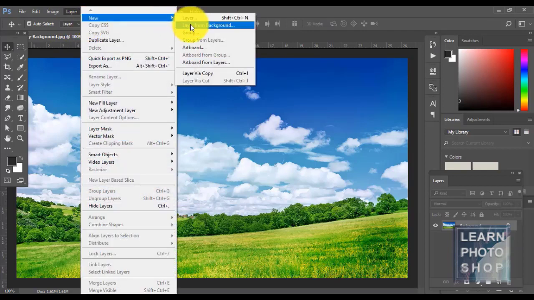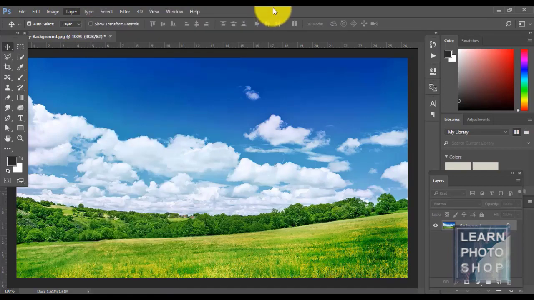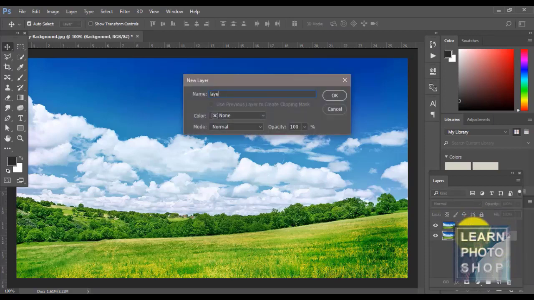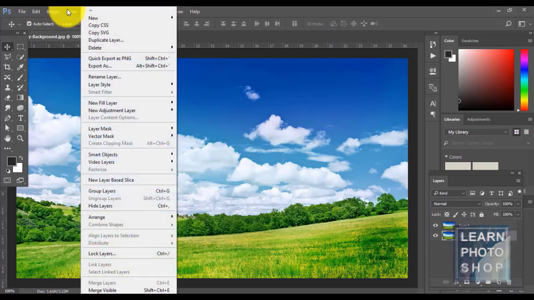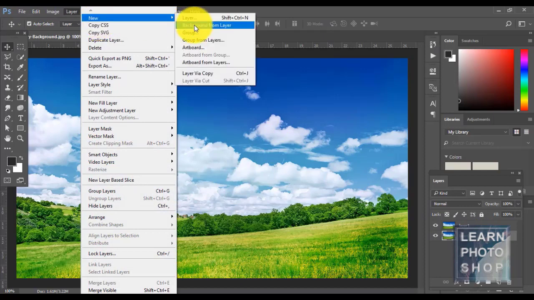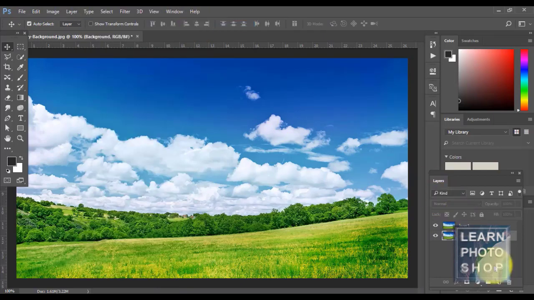Next, new layer from background. Now say for example, I make a new copy of this layer and I name it layer 1, and this one I name it layer 0. Now if I want to make this back into background, the default original background layer, I can go to layer, new, background from layer. It converts it back to background.